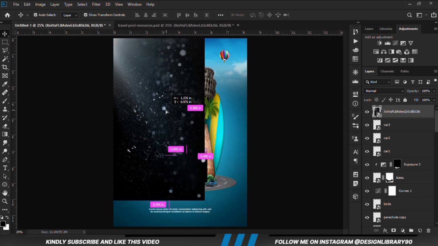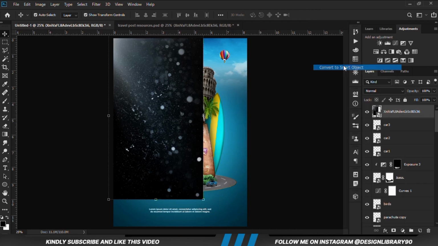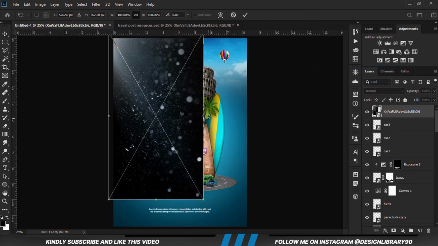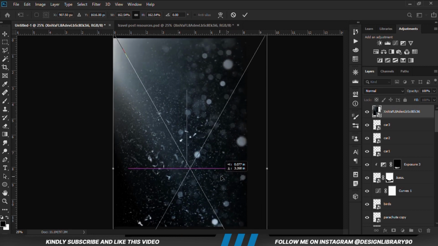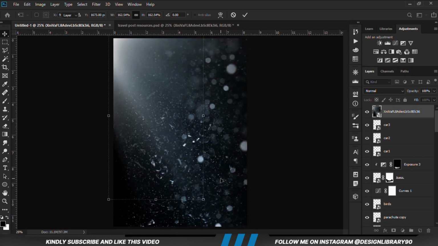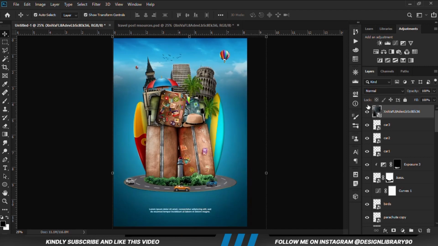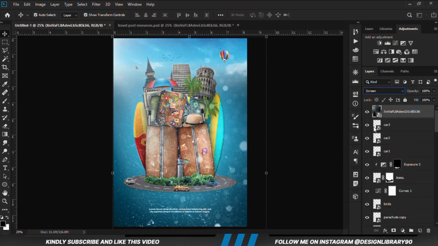Ctrl C to copy, Ctrl V to paste. Right click and convert to smart object. Ctrl T will make it bigger. Scale it up. So you press enter or click the check button to confirm. We are setting the blend mode to screen.